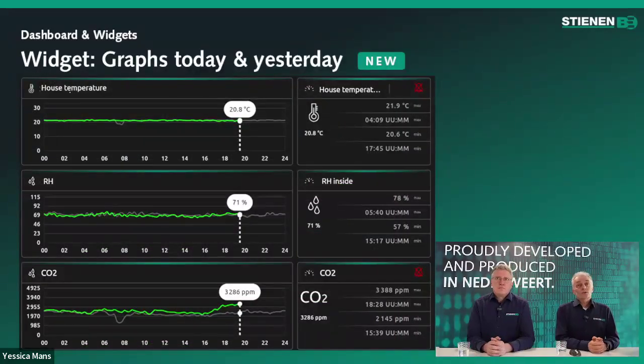This also allows us to display graphs. Here, for example, 3 widgets. The first one is showing the house temperature, and the other showing the relative humidity and CO2 levels. The green line shows today's measurements, while the gray line shows yesterday's measurements.